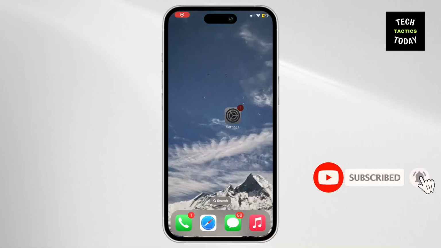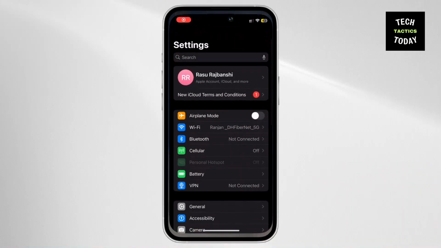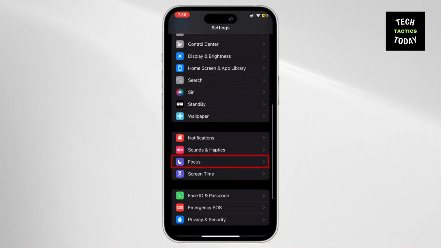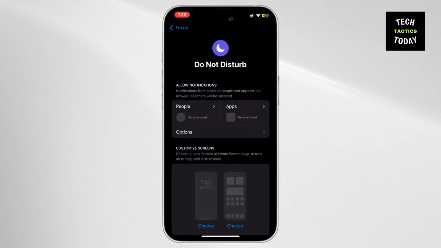Let's dive right in. First, open your Settings app and then go to the Focus section. After you find Focus, go ahead and click on it. Then tap on Do Not Disturb. This is where the magic happens.